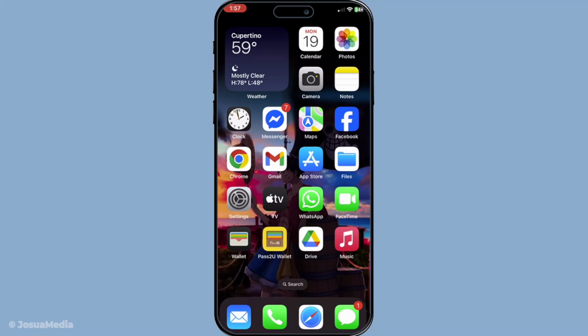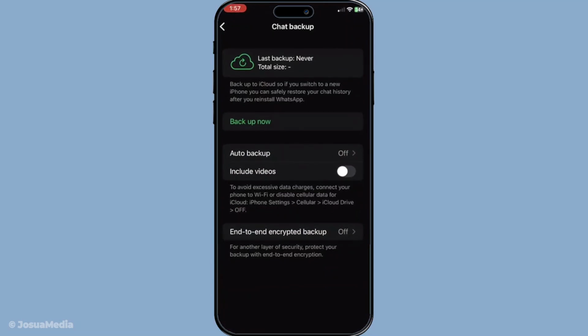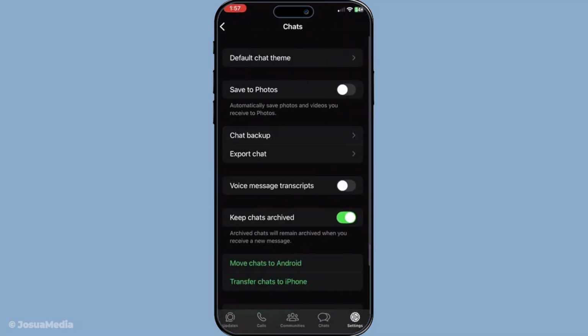And there you have it, a complete guide to restoring your WhatsApp chats from iCloud. Follow these steps and you should have your conversations back up and running in no time.